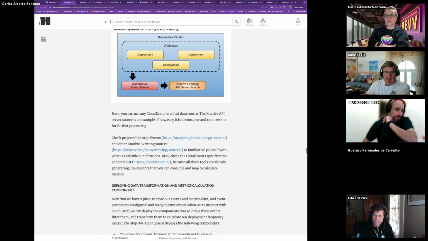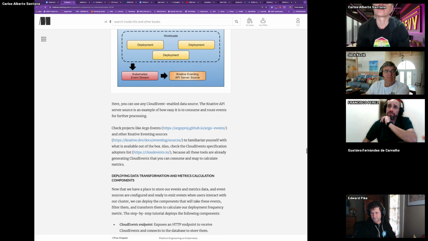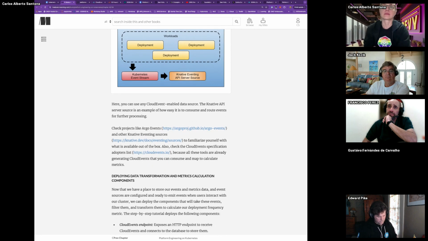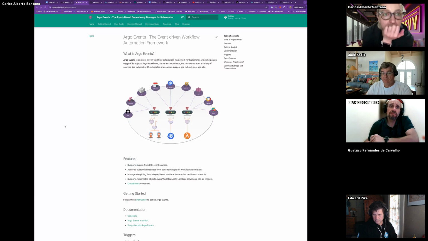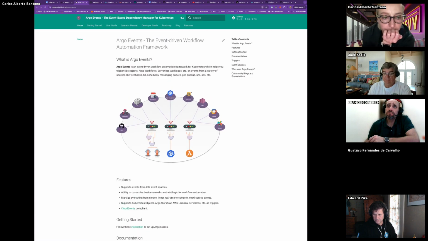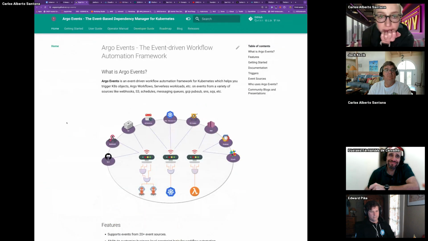You can also do this with Argo. So in Argo Events, not Argo CD, don't get confused. There's a project called Argo Events. See if I can open it. Has somebody seen this project before or heard about it, Argo Events? Not until the book, actually.